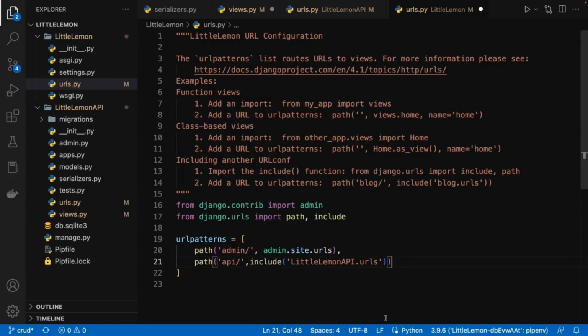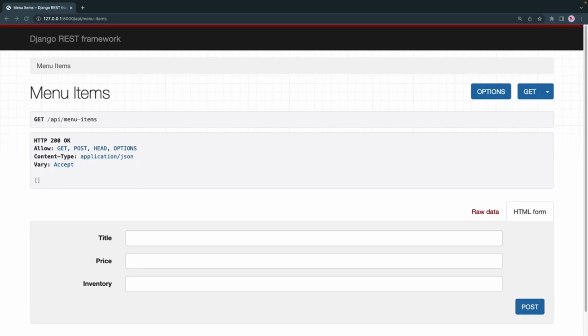That's it. It's time to test your code. Run the web server using python manage.py runserver and visit the localhost URL /api/menu-items. Okay, at this point you don't have any menu items, so none are included in the output. So, it's time to create records.